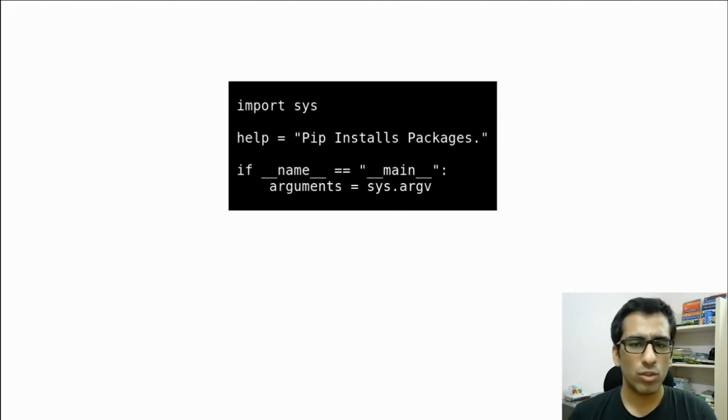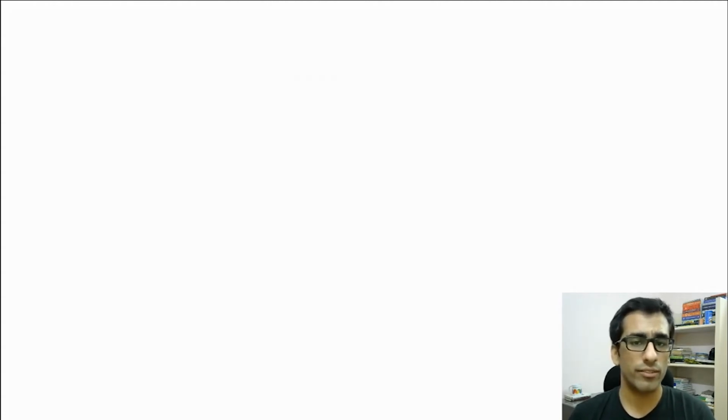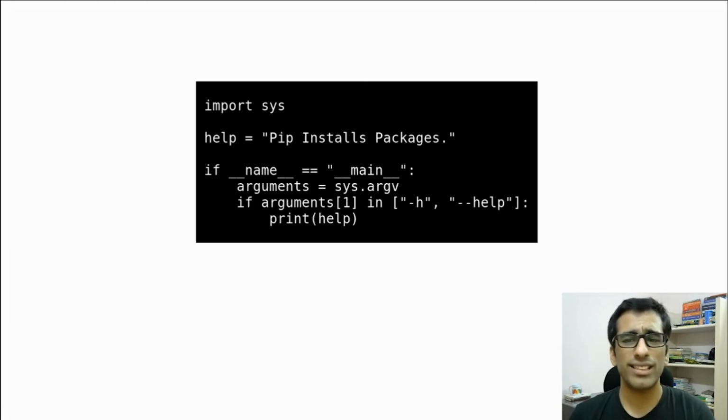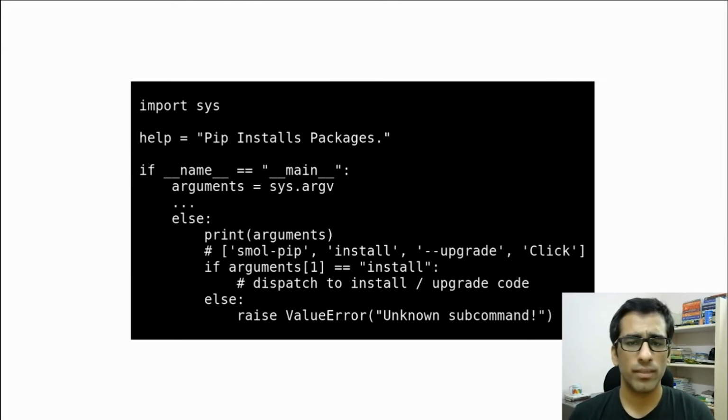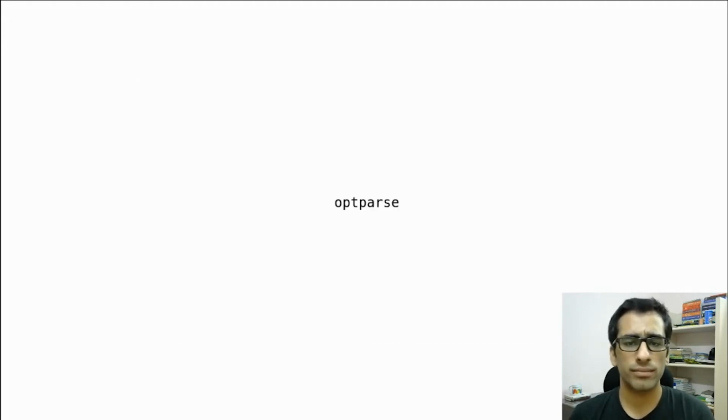So when the CLI is invoked, we get the list of arguments using sys.argv. And since the first element is the name of the CLI, we check what the element at index 1 is. If it is -h or -help, we print the help. And do the same for the version. Finally, we check the subcommand that was invoked and dispatch control to the relevant code.